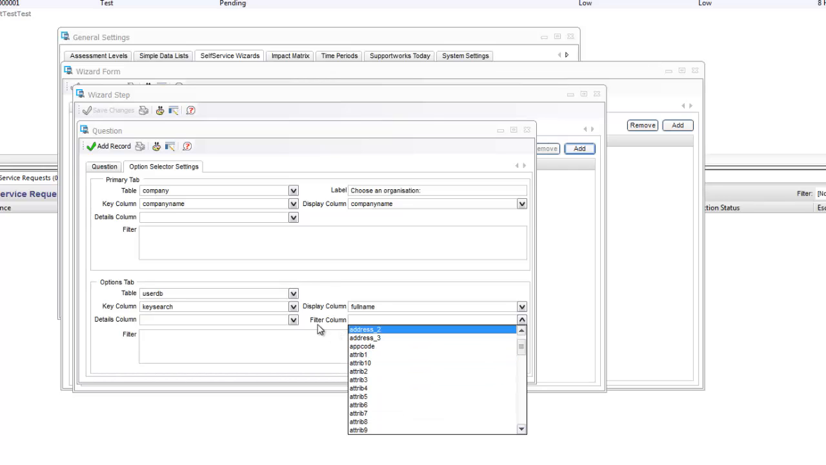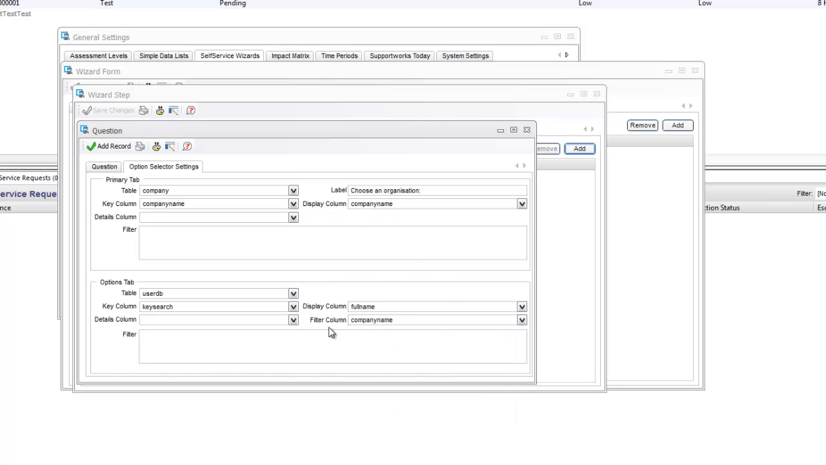Then what we're going to filter it on. I want to filter it based on what we're choosing here, the company name. So I'm always going to use this filter column as the same as the primary tab here. Again, you can enter in information here, such as fk_manager equals 1. This will make sure it only comes back with people who are flagged as a manager, or you can simply take it out and display a full list.